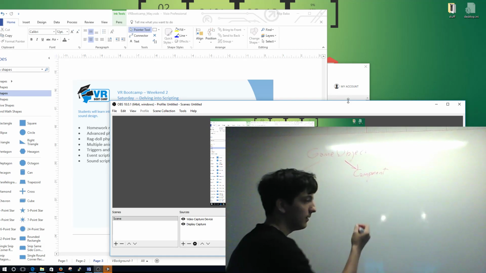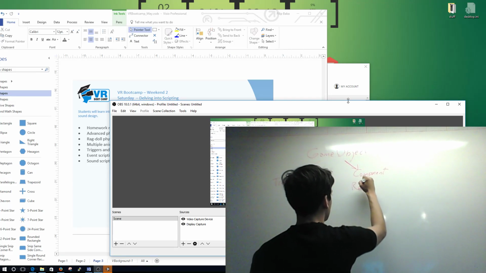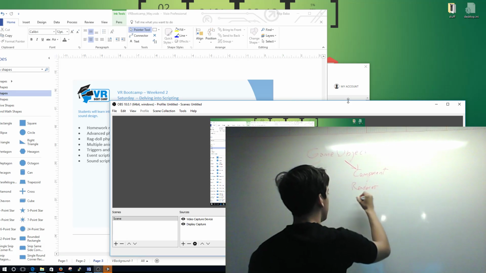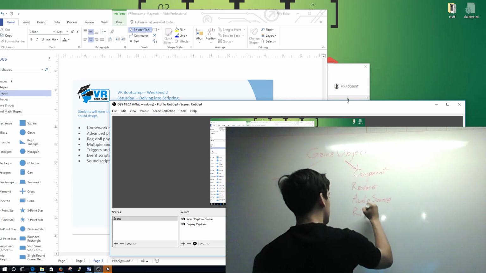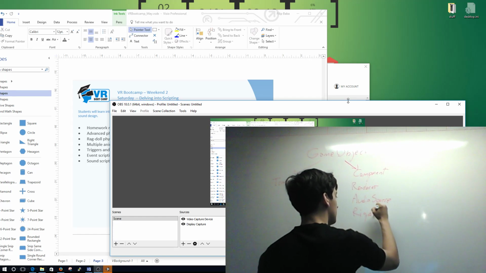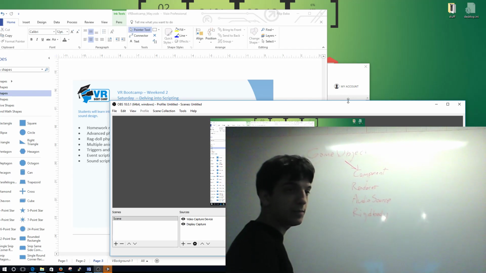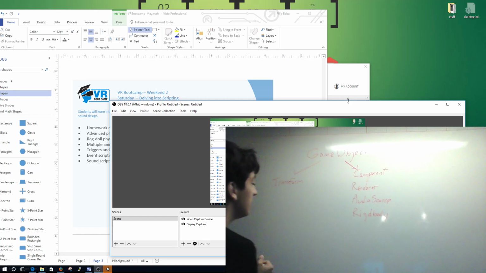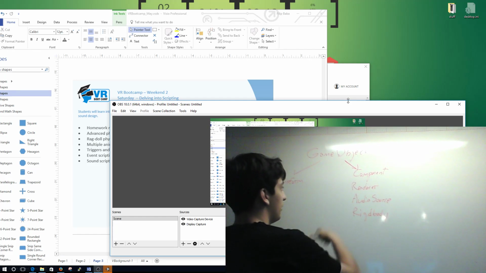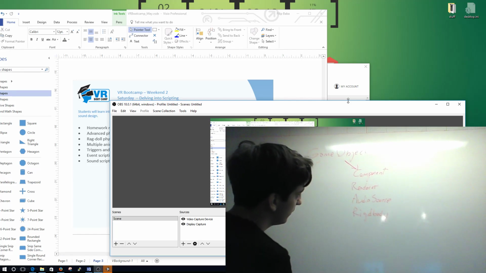So you have things like mesh renderer, you have things like audio source, you have things like rigidbody, etc. And I'm recording all this, by the way, so if you don't have to take notes, you don't have to. So basically, each of these components can be accessible in code. So you need to do that.